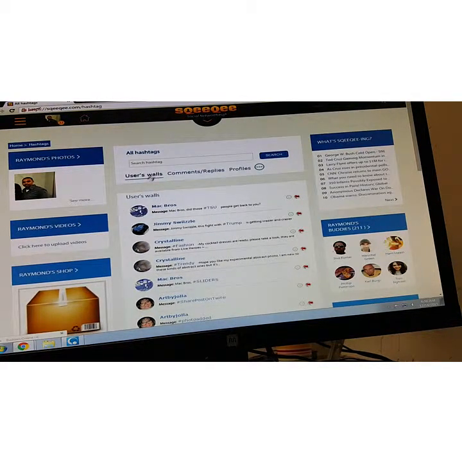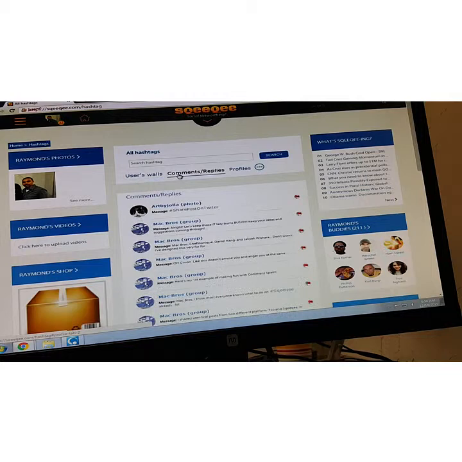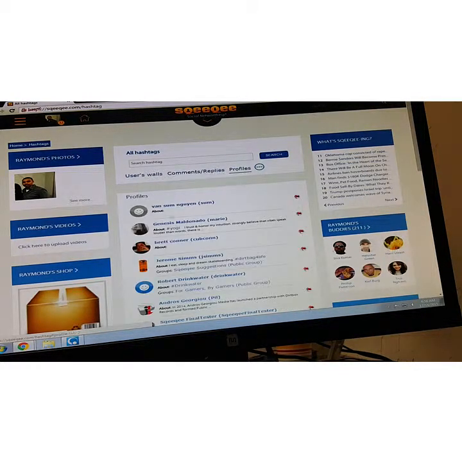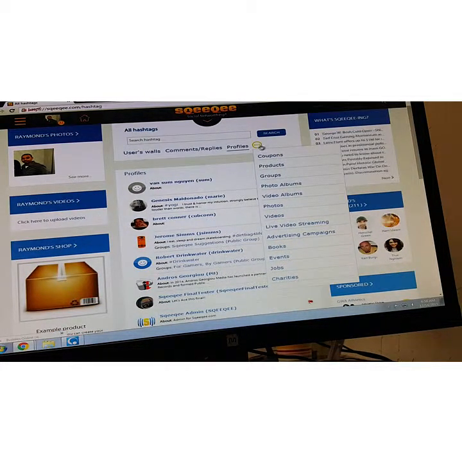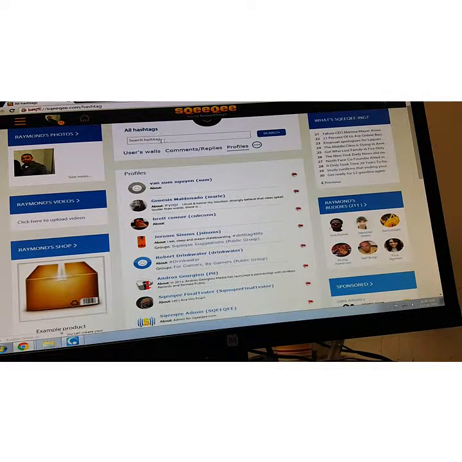Now, there are different things. These are things that people are posting on their walls. You can click things that people are posting, comments or replies, or just people's profiles in general. And right here, these little 3 dots, all the different features on Sqeeqee. You can check out what people are using hashtags for. And of course, at the very top, if you want to search an individual hashtag, you can do that. And if someone's been using it, it'll pop up.